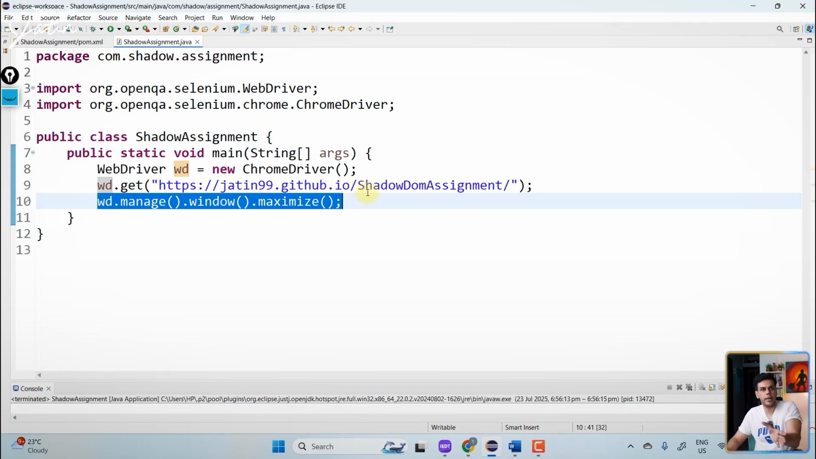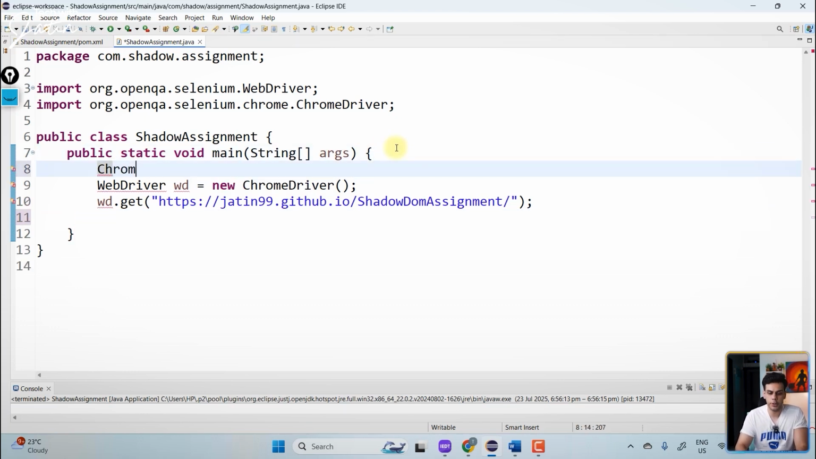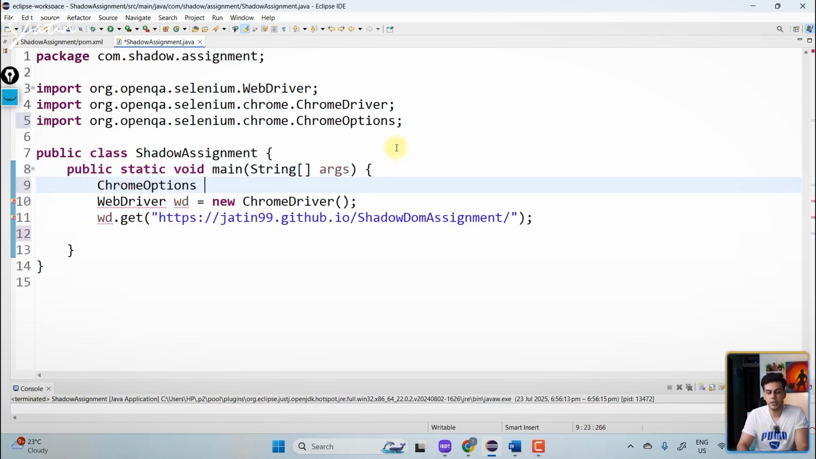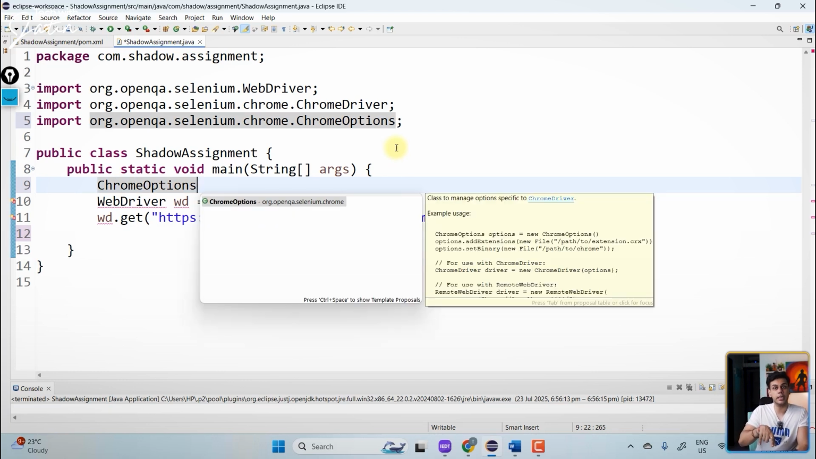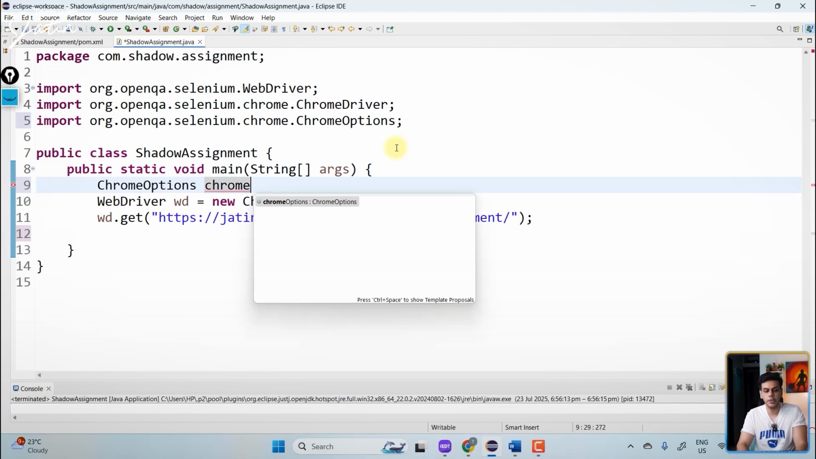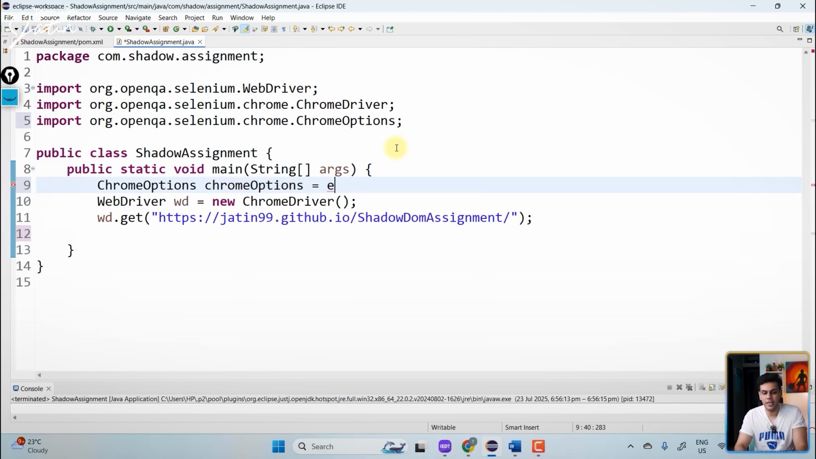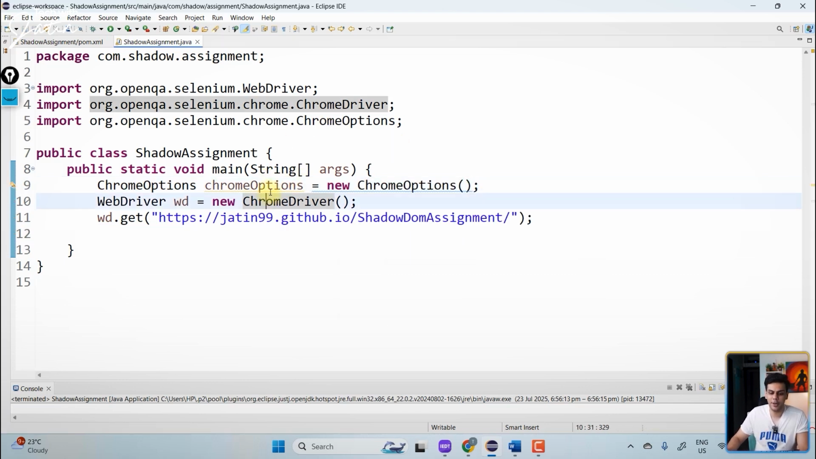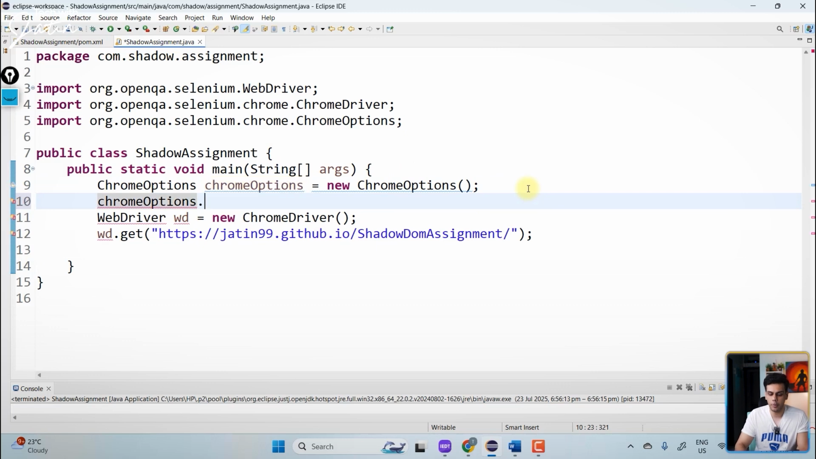Instead of writing wd.manage().window().maximize() over here, it's better that you launch your browser itself in the full mode. So instead of writing this, you can use something called ChromeOptions. So I can say ChromeOptions. See, ChromeOptions is a class. What do you do of a class? You create an object. So ChromeOptions, this is the reference variable, equal to new ChromeOptions. All right, take this ChromeOptions. To this ChromeOptions, I am going to add an argument, --start-maximized.